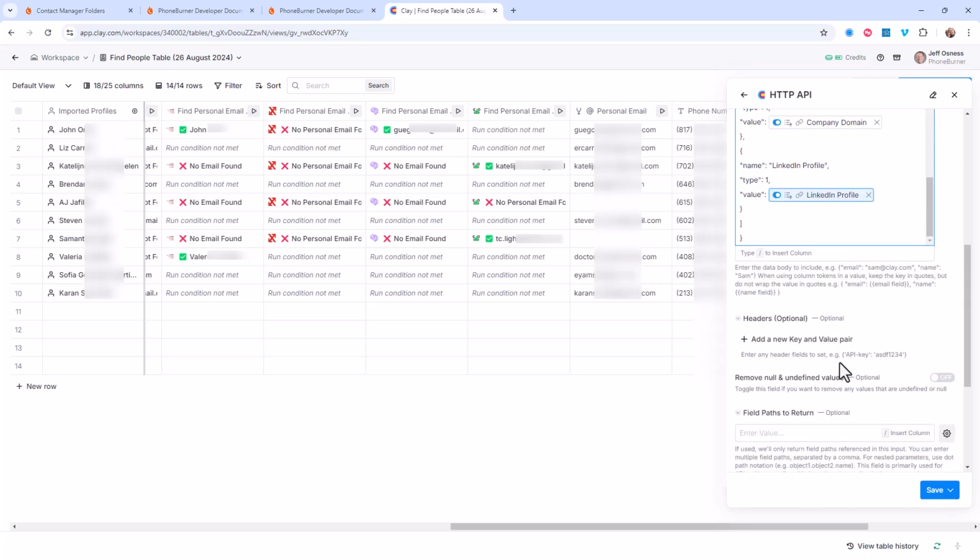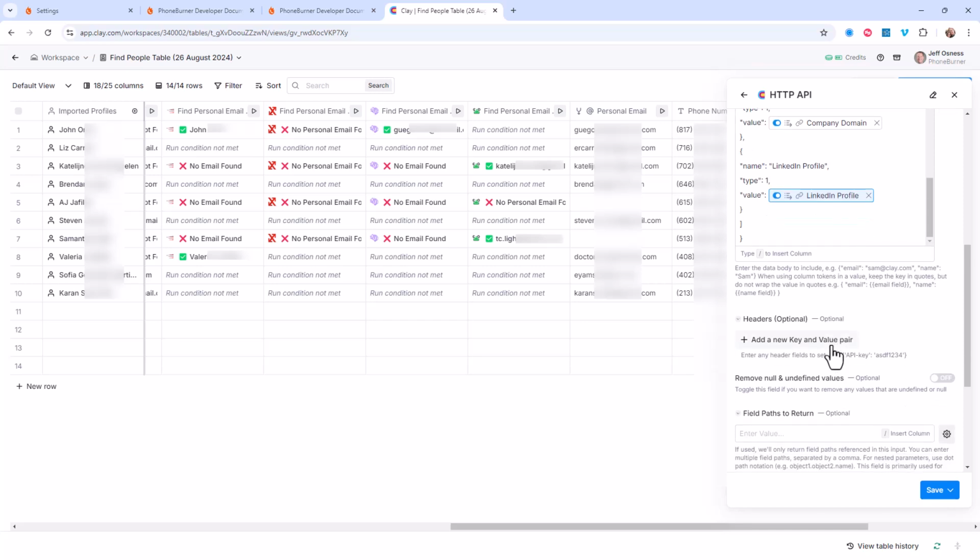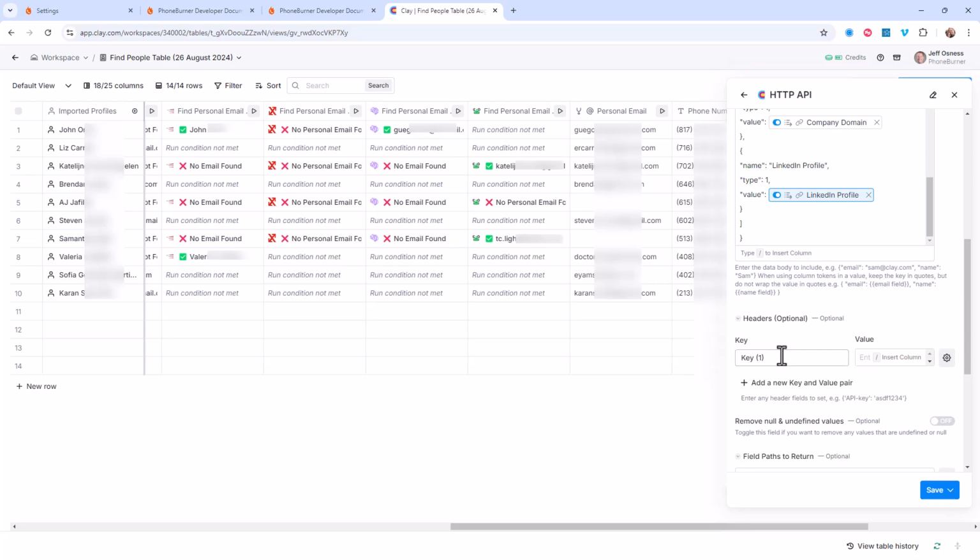But the next thing we need to talk about are the headers. When we're creating contacts in PhoneBurner, because we have to be able to authenticate in order to create records in our PhoneBurner account, I'm going to click on Add a New Key and Value Pair. And the key is going to be authorization. So I'm going to go ahead and delete key 1, and I'm going to type in authorization. And the value is going to be my authentication token, my access token. So I'm going to start by entering bearer space, and now I need to grab my access token.